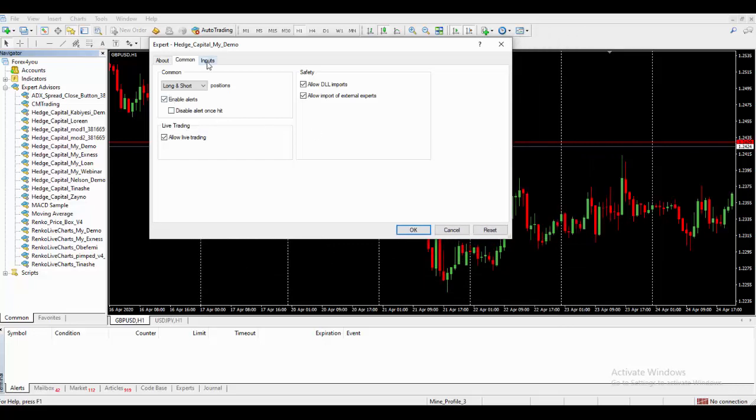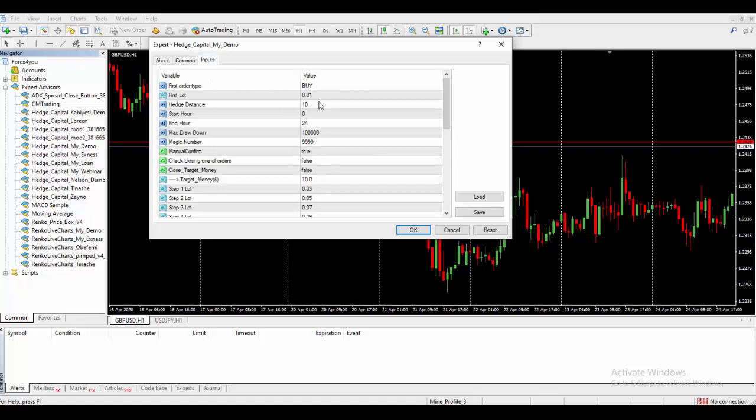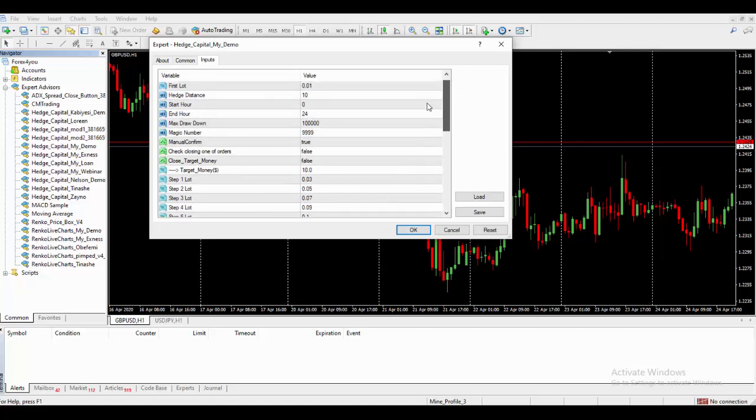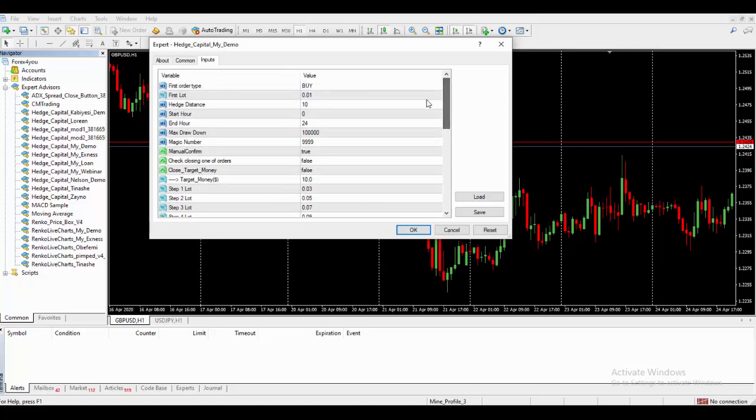So having done this, I'll go to Inputs. Inputs will tell us there are a lot of parameters here that we need to understand how to set. But in today's class, I'm not going to talk about that. When we want to use all this software, I'm going to tell us why we are using it and how it is working. So you can see first order type, which is buy. When you double click on this, you can click sell. We see first lot size, hedging distance, when you want the software to start trading and when you want the software to stop trading in the market, and so on and so forth.